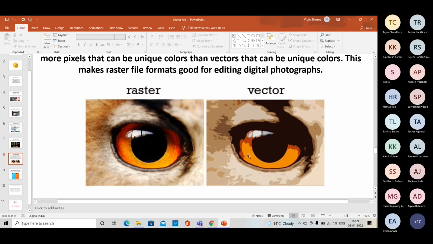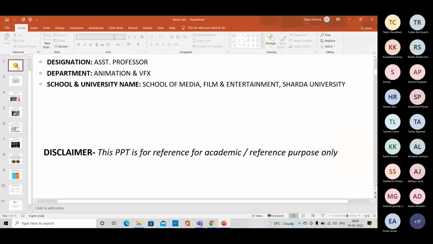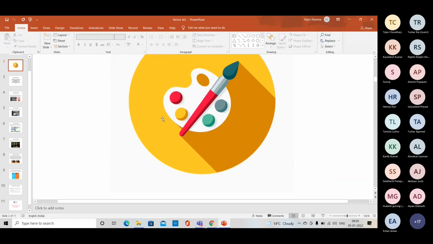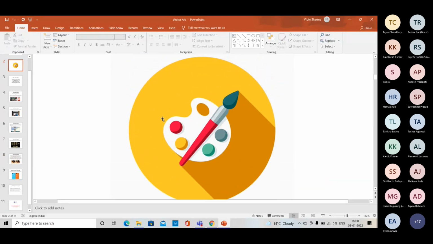So if we want to create a more realistic design, we need to pick the orange color, create the selection here, and fill the color. So that's the basic difference between vector and raster design. A few designs definitely require vector art, such as icons. You can see these are vector icons. Is it okay? Do you understand?